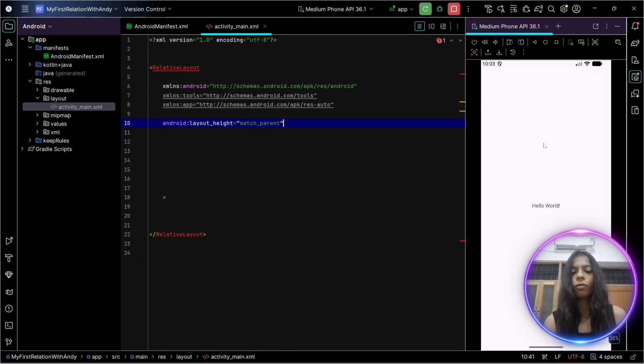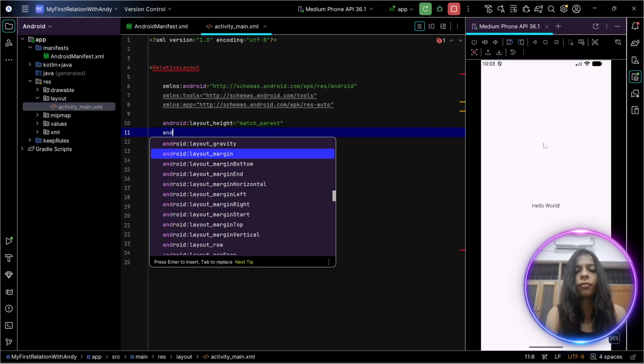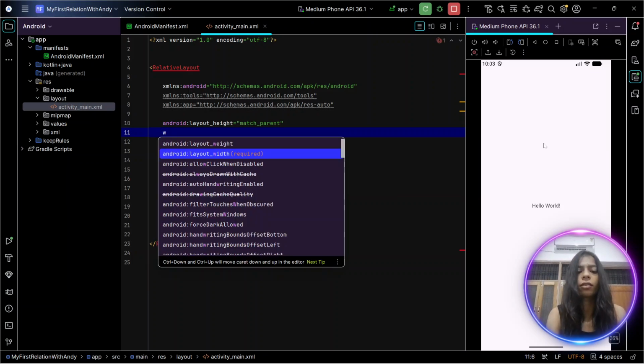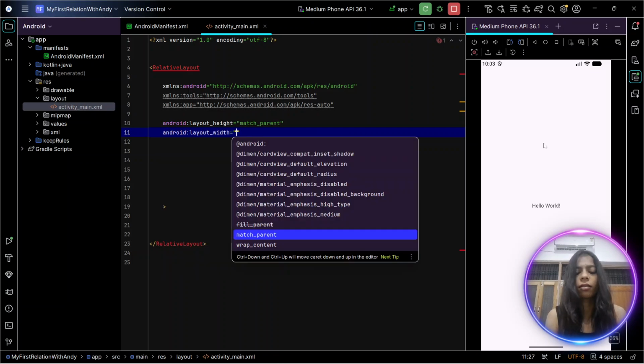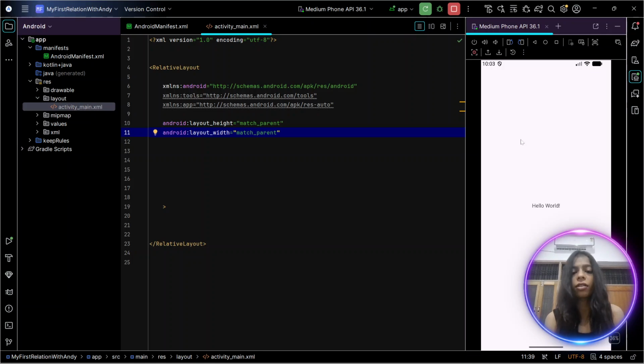Okay, so we are going to do the same for width also. So just write width here, click OK, I mean enter. So we have given height and width. For now this is okay. But if you want to add some padding or margin, you can give it here. This margin and padding is going to be applied in your whole relative layout, obviously.